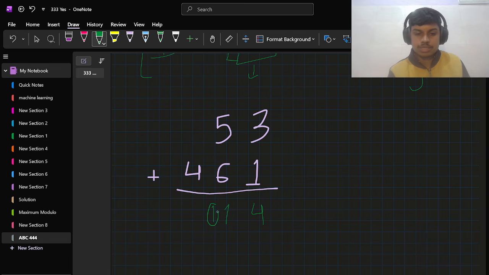We are just going to take the last digit as the base, and we are going to transfer the other part as a carry. So what will we do? We'll just add 1 here. And what will you do? 4 plus 1 will be 5, right? So the final result will be 514.